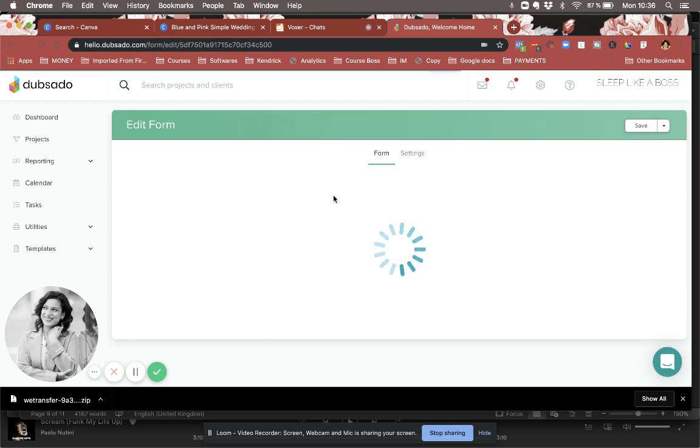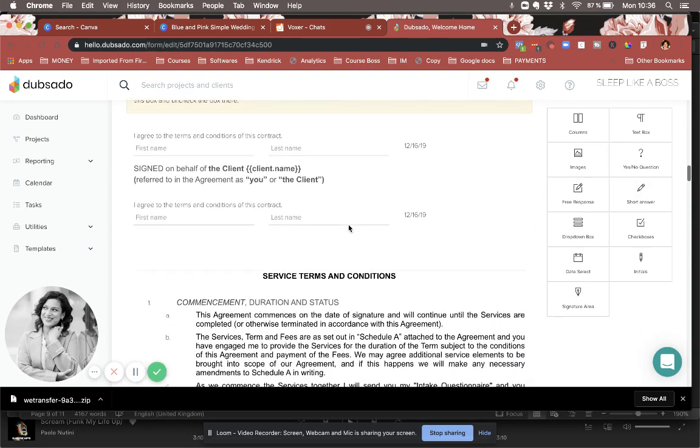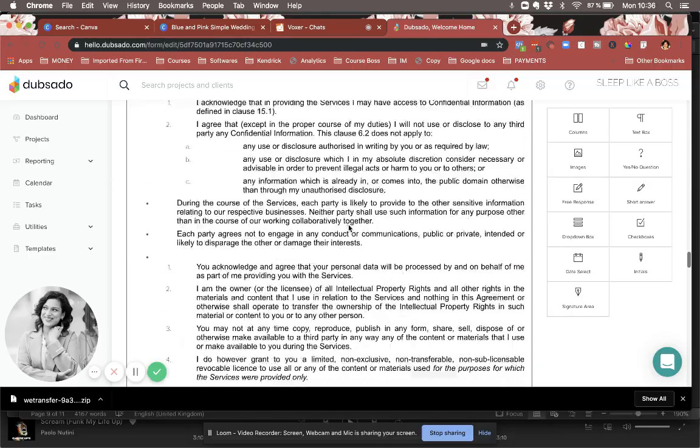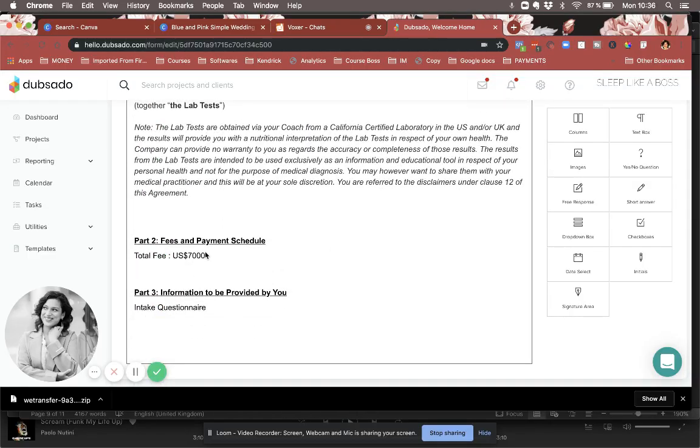So why would I do that? Well, I have payment plans, right? So if they decide to do payment plans, it's more expensive. It's 7,500. All the rest is the same. But what I will change is at the bottom, the payment schedule.